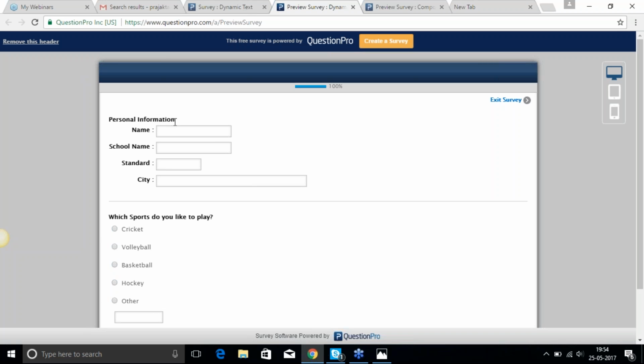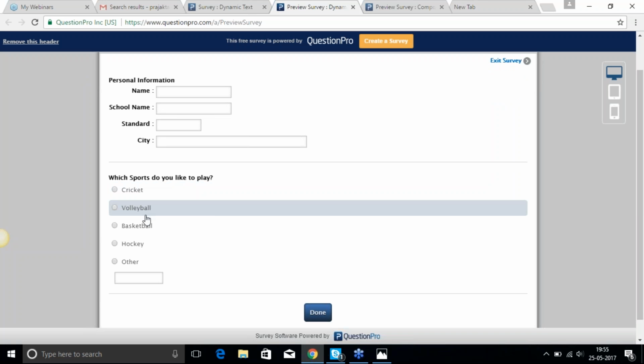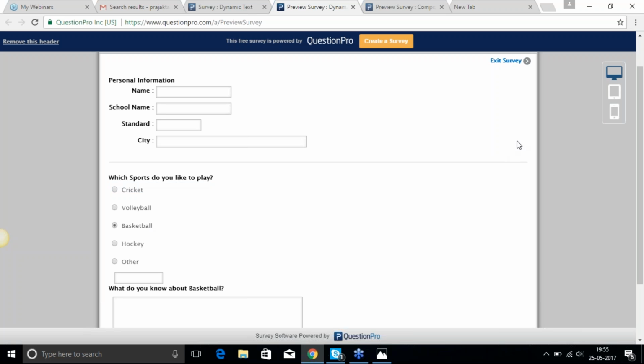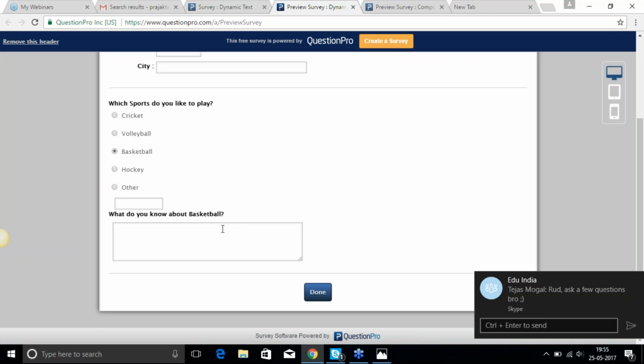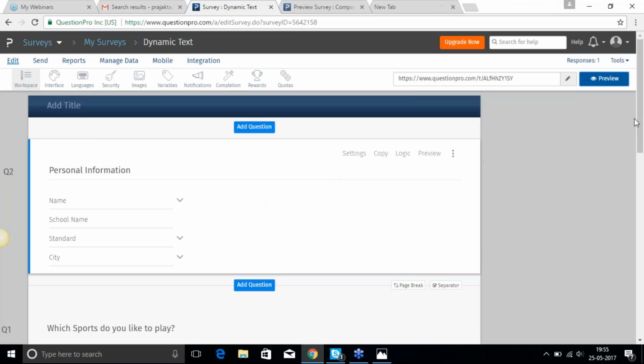Initially I'm asking for personal information. You can actually set up personal information in just one question type. I am asking his name, school name, standard, and city in the contact information question type. And the next thing I'm doing is adding a logic of dynamic text. If I select which sport do you like to play, and I select basketball, immediately I'll be taken to a dynamic text box: what do you like about basketball? This is a dynamic text box which can be added for the different single select options for the survey. So I'll show you how that can be done.